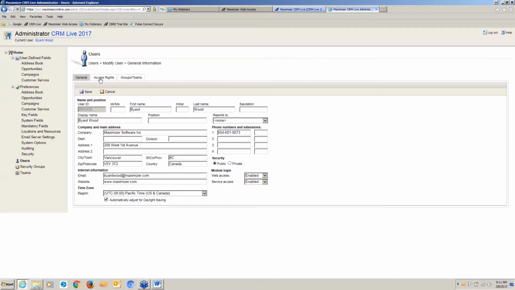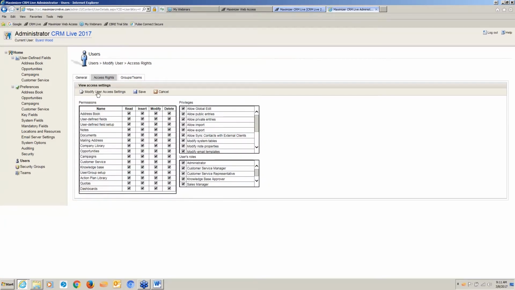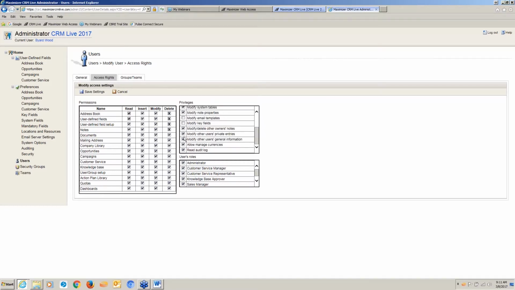Now the one thing I want to do when I'm here is click on Access Rights, and I'm going to modify my user access settings. This now gives me a chance to change what I'm allowed to delete or what I'm not allowed to delete, whether or not I can use Global Edit, for instance, whether I can work with email templates, key fields, whether I can even read the audit log. If I have a blank value there, it means I cannot do that. If I have an X there, it means under no circumstances can I do it.